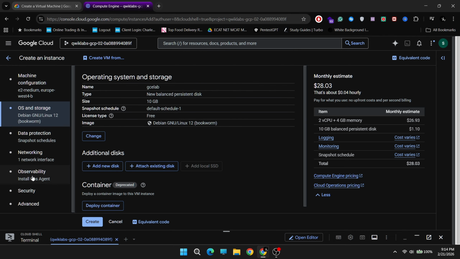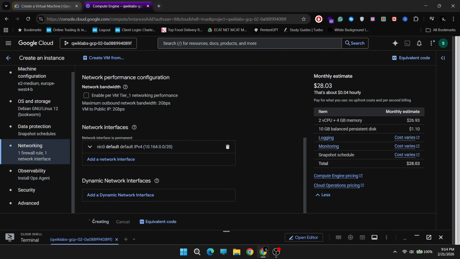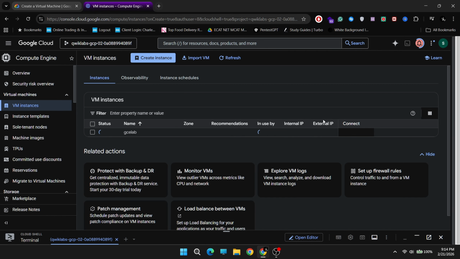Finally, the most important part, we scroll down to the firewall and check the box that says allow HTTP traffic. This is like unlocking the front door so people on the internet can actually visit the website.